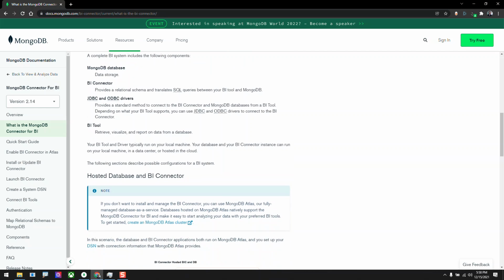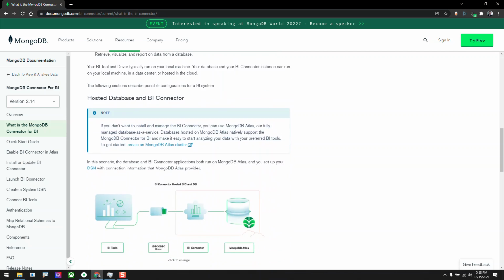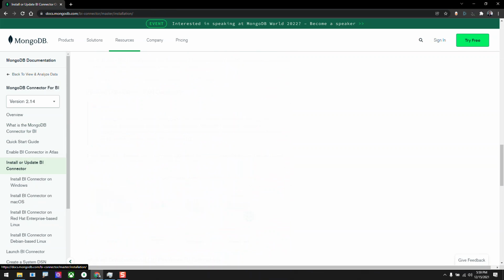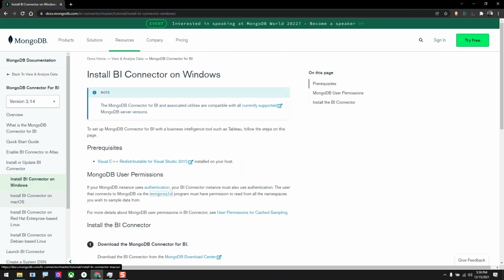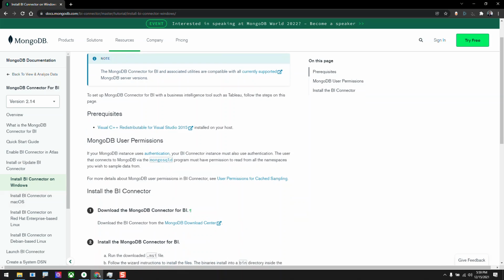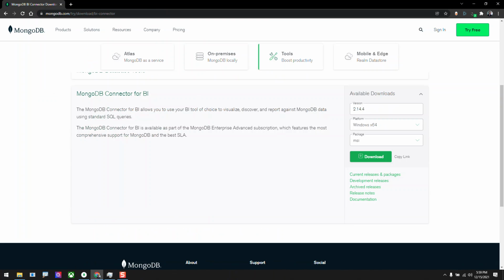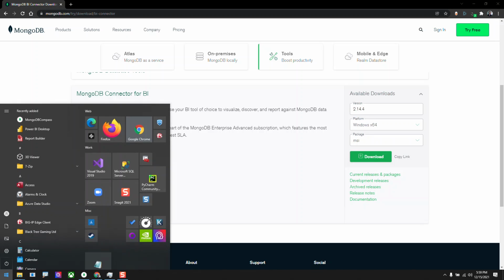The first thing you have to do is go out and get the BI connector. So it's right down here. Install BI connector on Windows. I'm using a Windows machine right now, so I'm going to go ahead and do that. I have to go to the Download Center, download it, and then you go through and install it. Now, it is a terminal application. What I mean by that is you have to open up a command console.